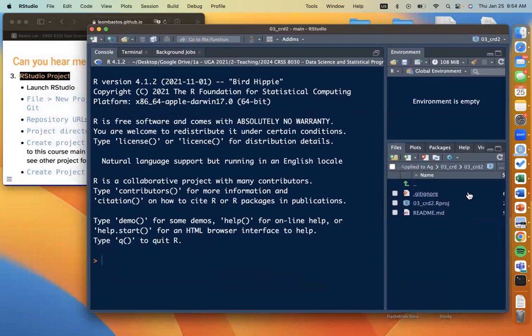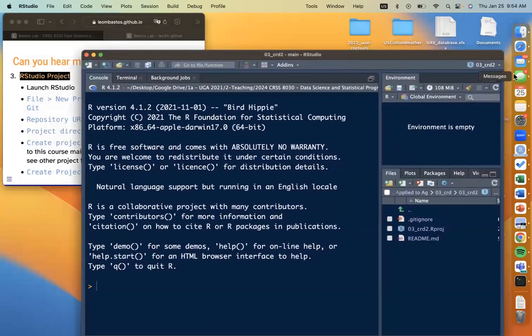And what happened here is, behind the scenes, it created a project and already made a clone of that GitHub repo on your computer. So you should already be seeing the main files of this project that we just created, in your case 03 CRD, so you don't have the 2 in front of it. There's already a git ignore, you're already seeing the project icon, and there's also a readme.md here.